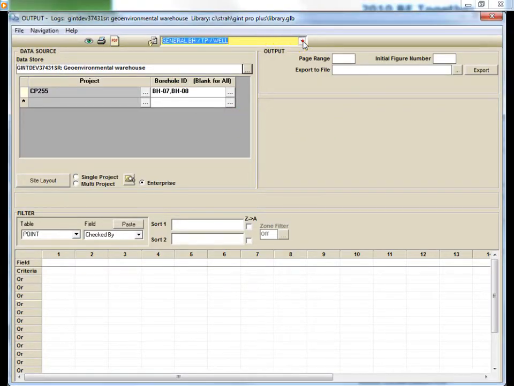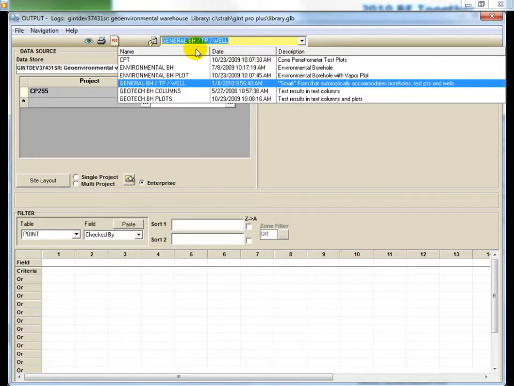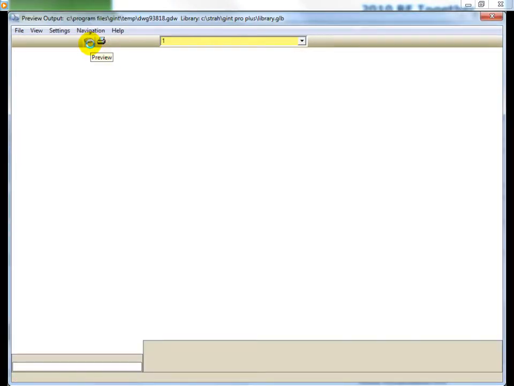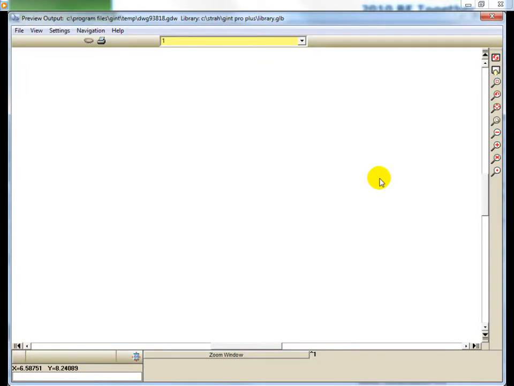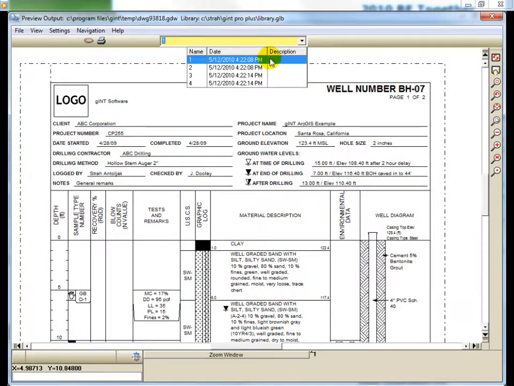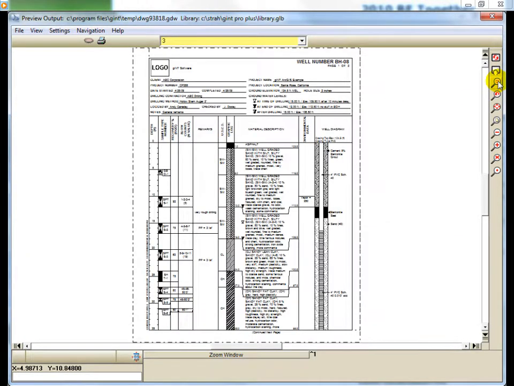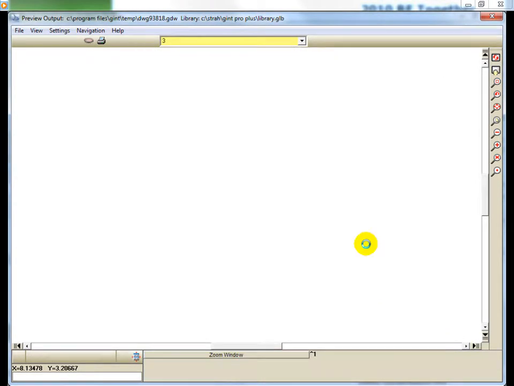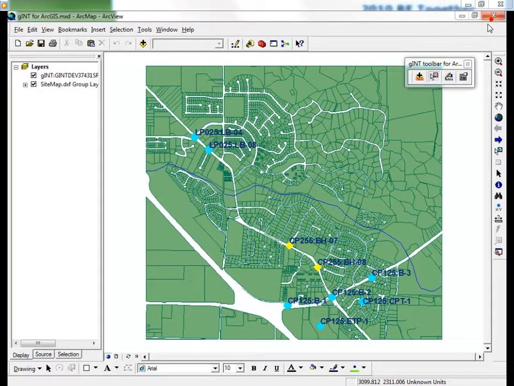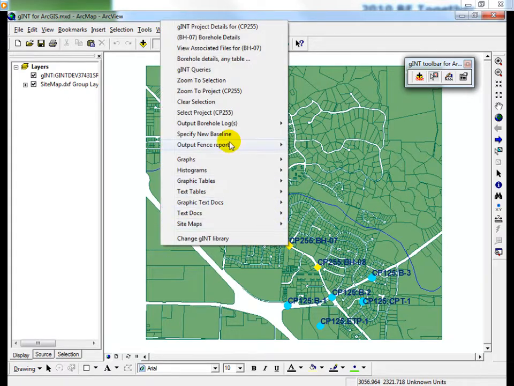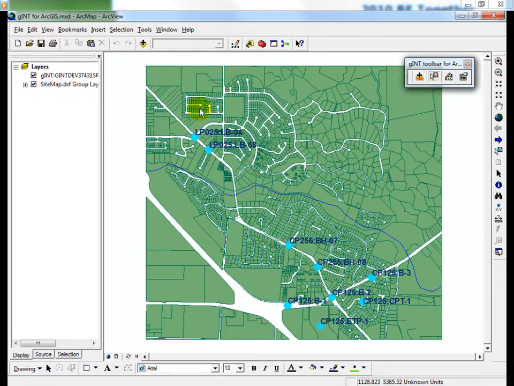Right now, we want to preview our borehole log straight from the map. And all we have to do is right-click on the borehole location in ArcGIS and say View a borehole. That is going to launch gINT in the background, and gINT will generate a borehole log, as we can see. Okay. We can also clear selection if we have multiple boreholes selected.